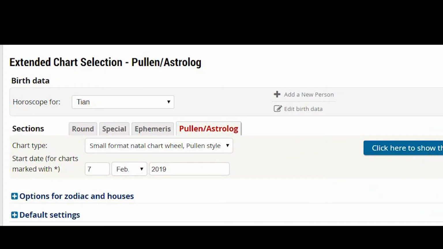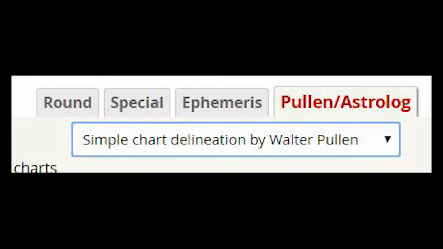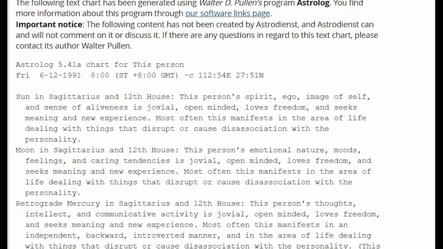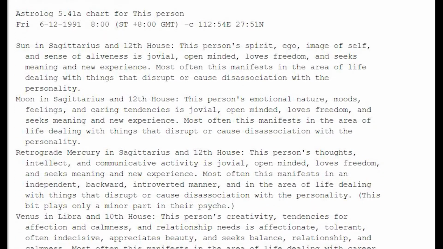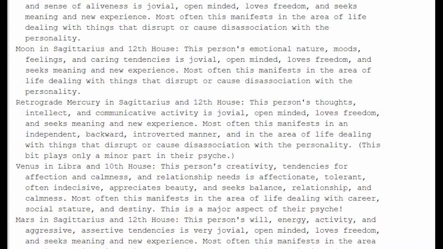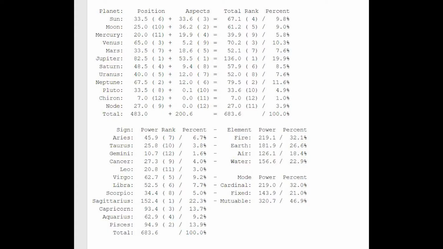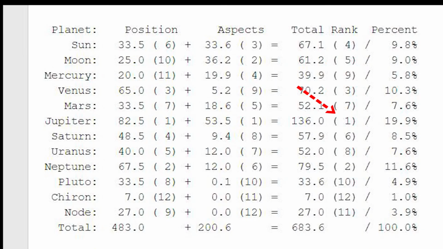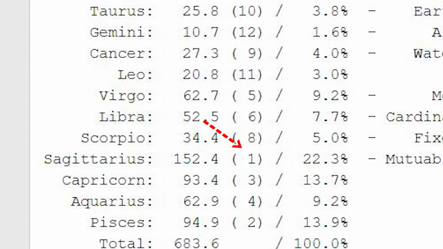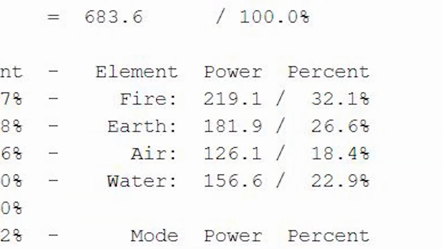And you click on the Poland astrology tab, then you go into simple chart delineation by Walter Poland, whoever that is. Thank you, Walter. And then you'll get this whole list of things, and you scroll all the way down, and you'll find your dominant. So as you can see, for me, I'm dominant mostly in Jupiter for my planet, and I'm most dominant in Sagittarius for my sign, and then my element I'm most dominant in is fire.